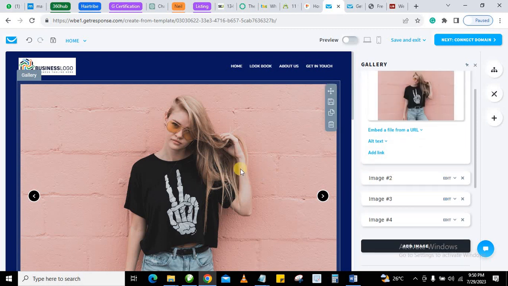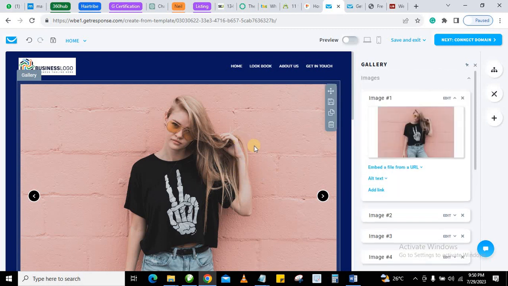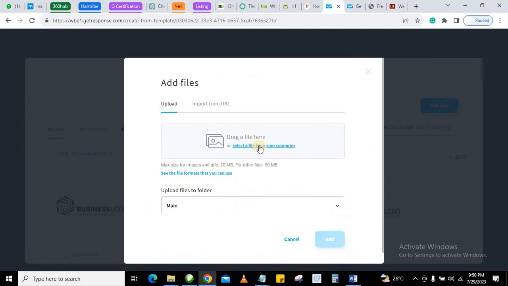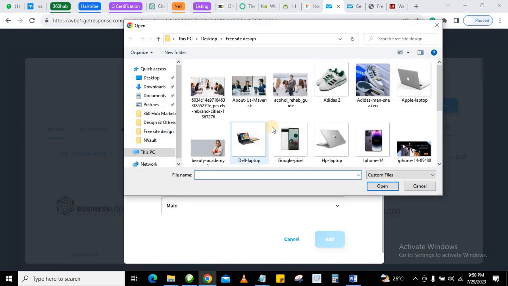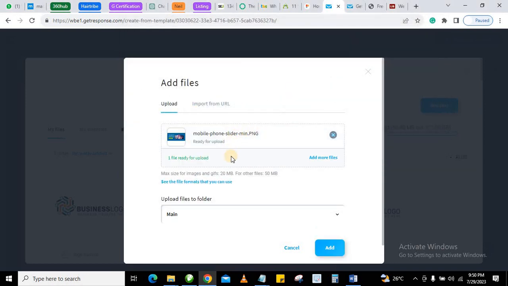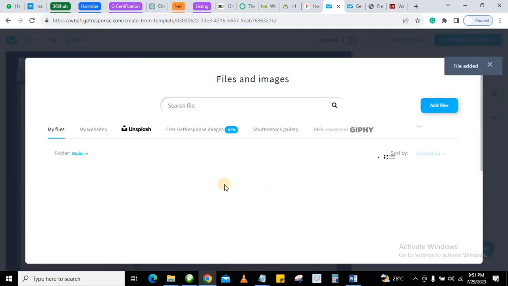All right. So the first thing you want to do, I will just go ahead and add the image. So add the image, the same process. What you want to do is click on replace, add file, click on select from your computer. Then you select the image that you prefer. So I want to select this as first image. I'm going to click add and wait for that to upload.